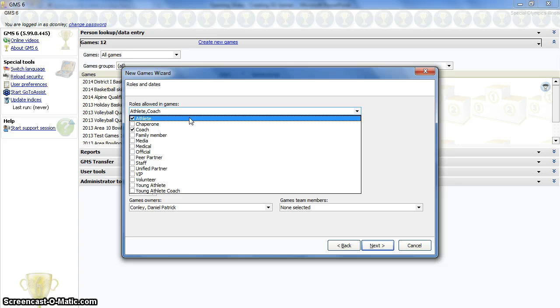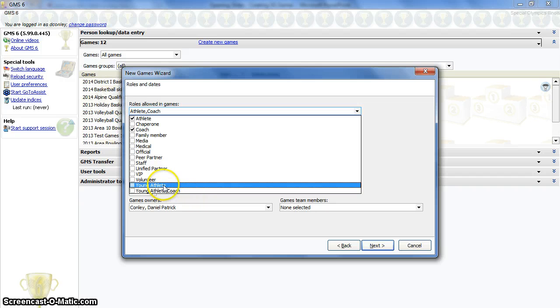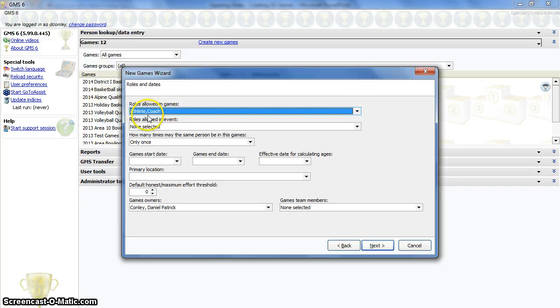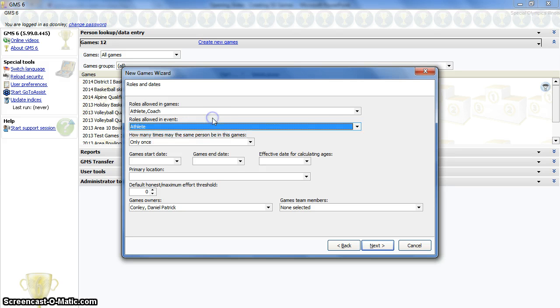If you will be offering any young athlete events, then we would want to come down here and select the young athlete option. We're not going to handle the young athlete events in this session. We'll do a separate one regarding those. So we're just going to leave that blank for now. Our roles allowed in the event, of course, are just our athletes. And athletes are only allowed in the games once, so we'll leave that selected.